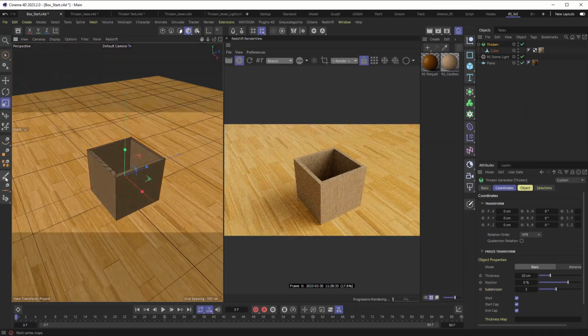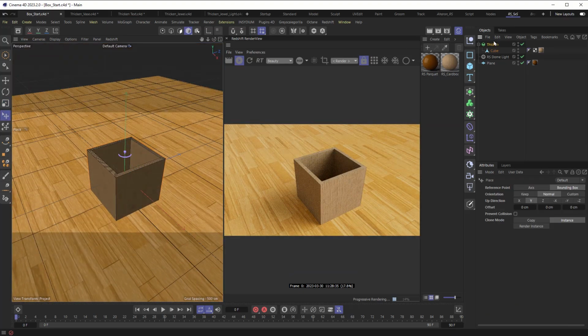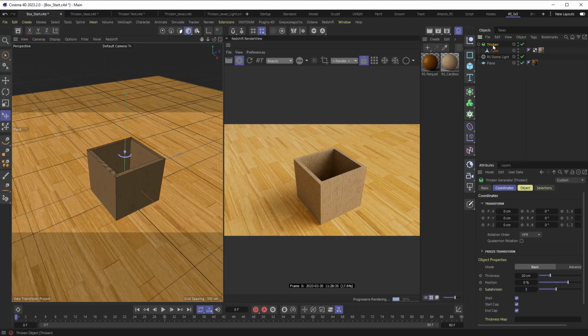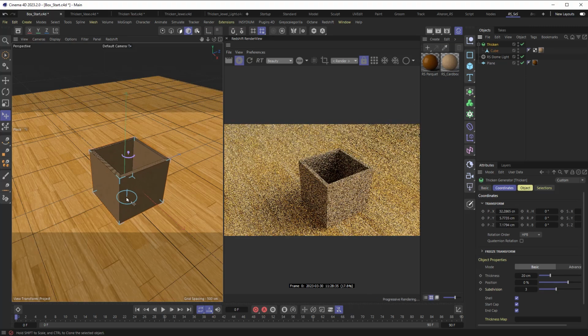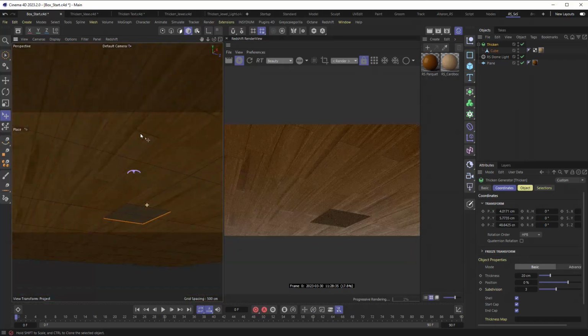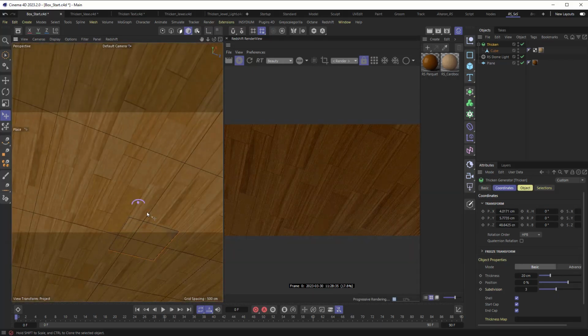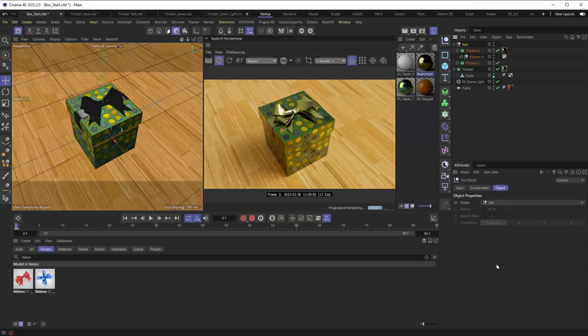So what we might want to do is use the Place tool again, make sure you have Thicken selected, because you don't want to be moving the cube, you want to be moving the Thicken, right? And so that will get it placed properly on the floor now. So just the very, very bottom is intersecting, which is what happens when you use this tool. And once you've got this going, you can start getting really creative with this.